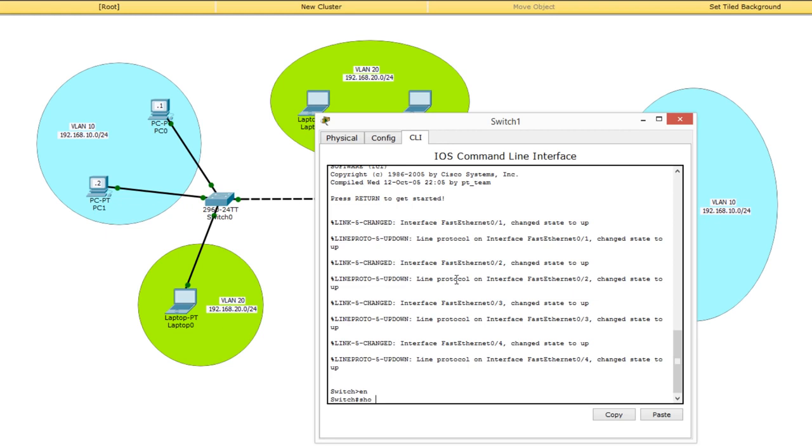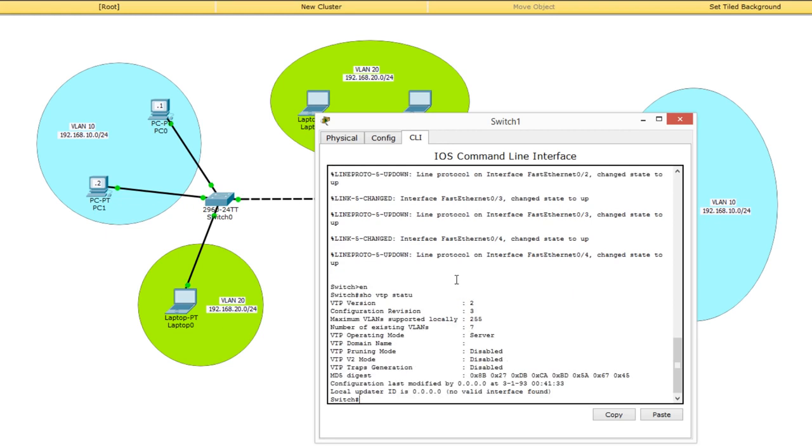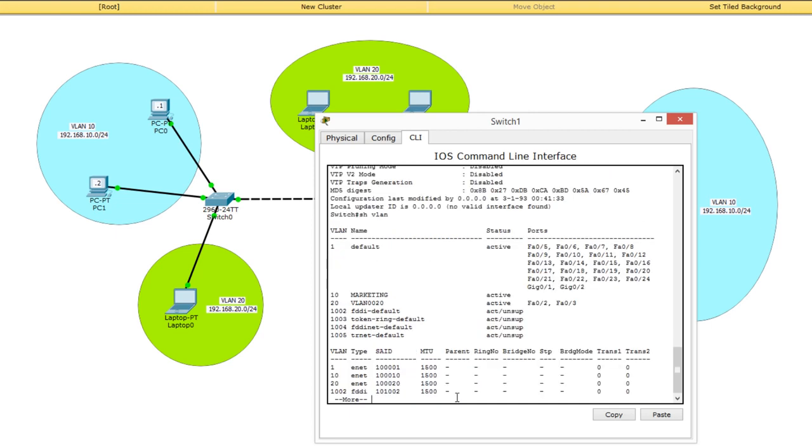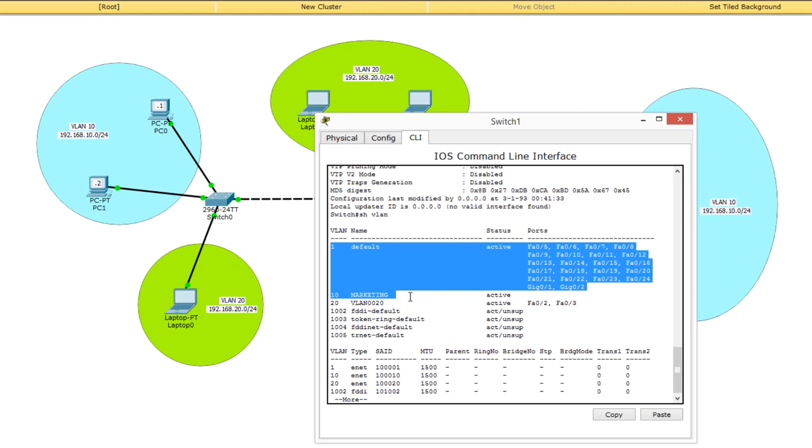show VTP status. Again, it's the same thing. You can see that configuration revision here is 3, right? We will see why it is 3. And this is server, and everything else is same. So show VLAN, and we have 1, 2, 3.